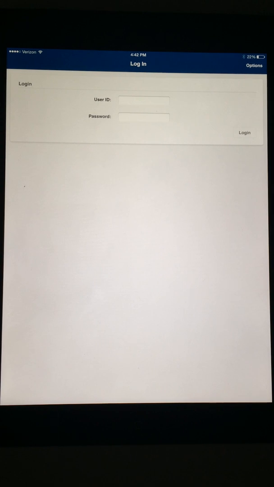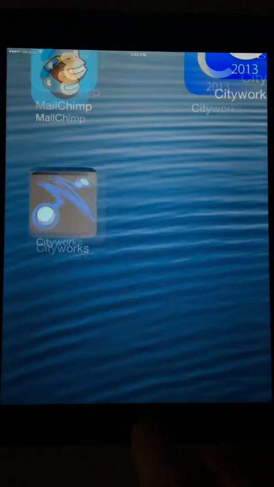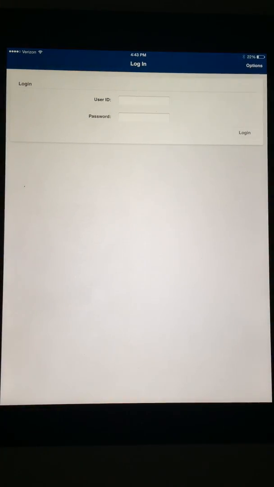and I'm at my standard CityWorks login. Now that first page there, now I'm going to go back to the options. I only have to do that once. Now if I go into the app again, I'm at my login page. So I only have to type in that server once.